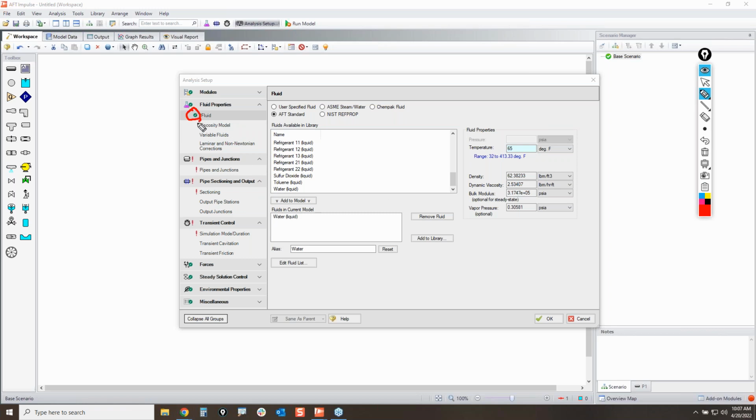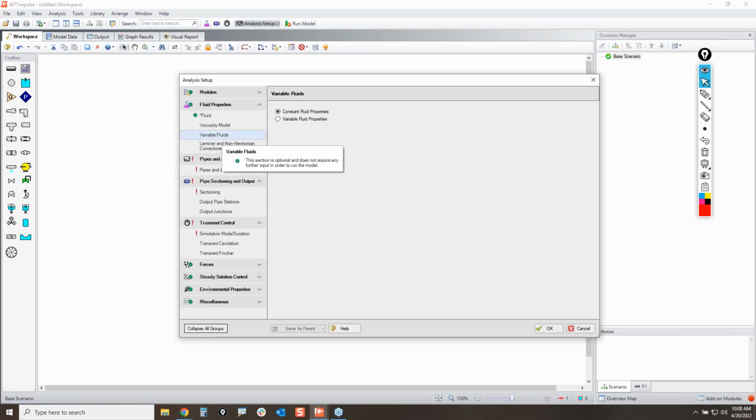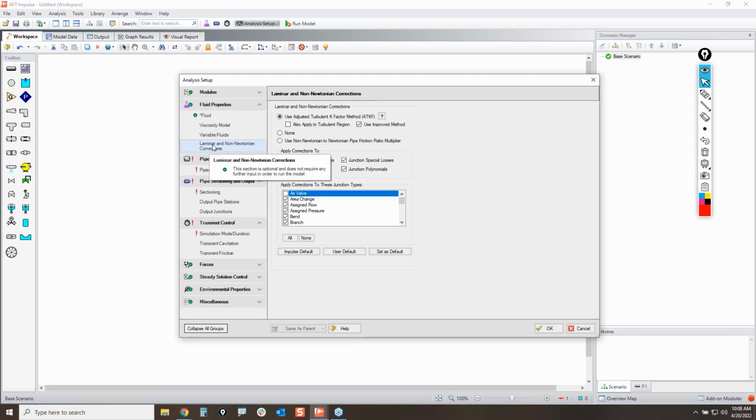Now, anything else that you don't have an exclamation point or anything else beside it, those are things that the default definition will solve the majority of the cases for you. For example, your viscosity model is most likely going to be Newtonian. And so that way, that's one less thing that you would have to go in and specify. You can do constant variable fluid properties, laminar flows, etc.